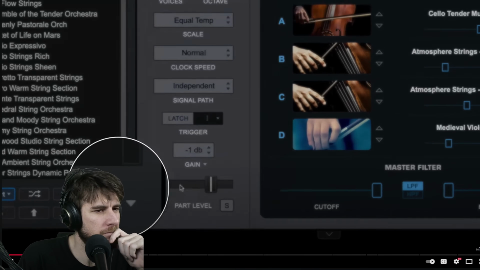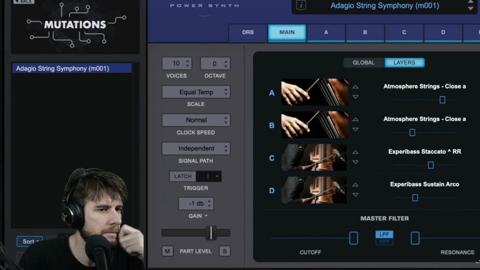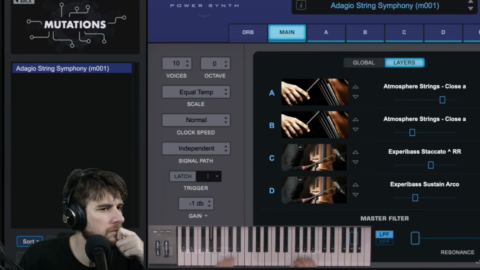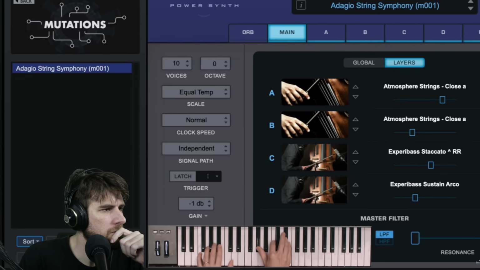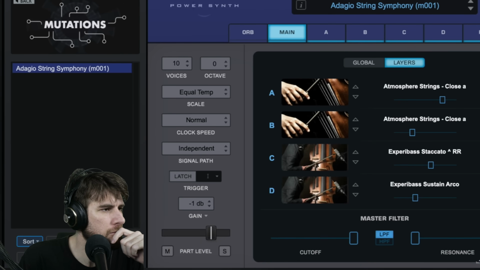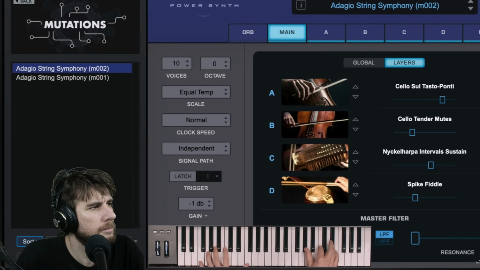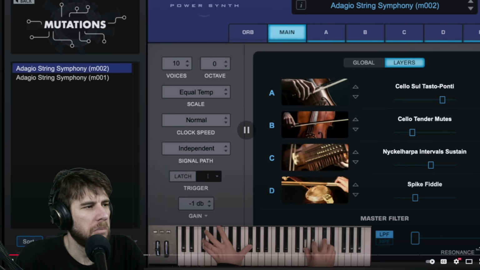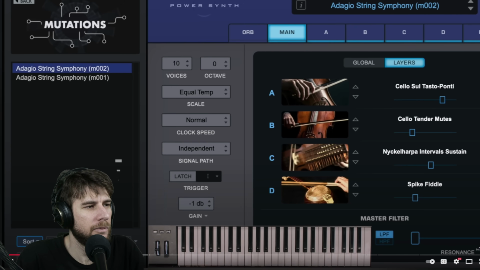If I click this button, we have a brand new patch, a variation on what we just played. A beautiful patch that doesn't even exist in Omnisphere. Let's try it again. Okay, wait, this is actually a good feature, I think. Okay. Let's try it again.